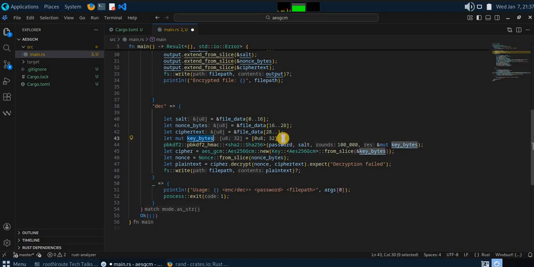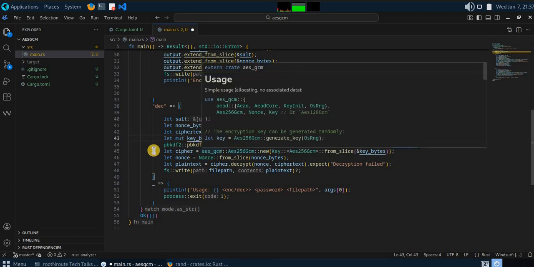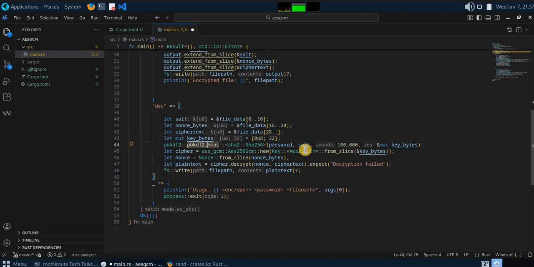So we are creating the key bytes, and again we have to do the same hashing on the password using the same method. We're going to do an HMAC function with SHA-256 inside this, and the same operation. We are getting the cipher using this. Then we create the same nonce.